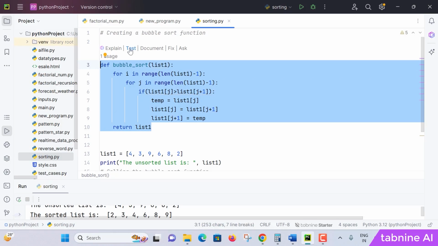And if you want to test, you can click here to test, document, fix, and ask. In this lecture I'm going to take you through Explain and Document one by one, and the rest of the options we will see in upcoming lectures. Now let's see how to leverage Tabnine.